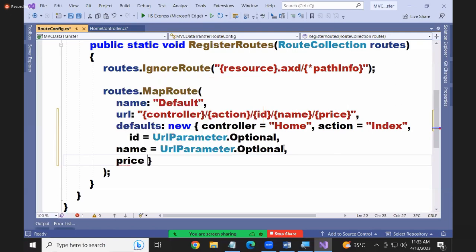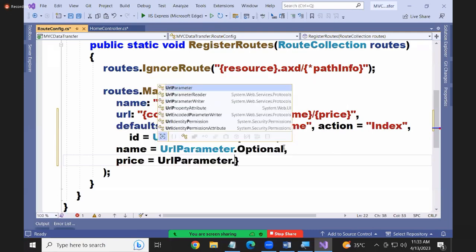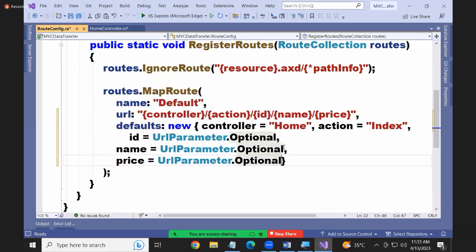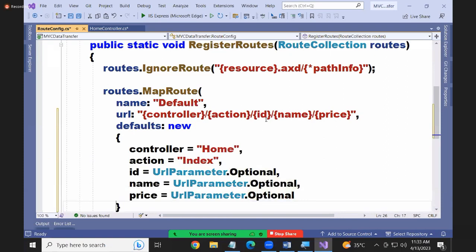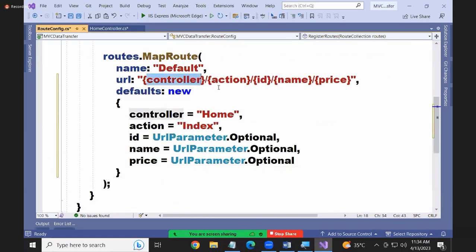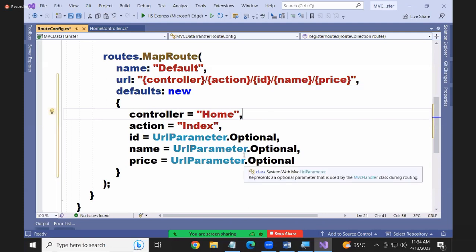Price equals URL parameter dot optional. So the name of your controller is Home by default, the name of the action method is Index by default. We have ID, name, and price as routes now, and these three are optional.